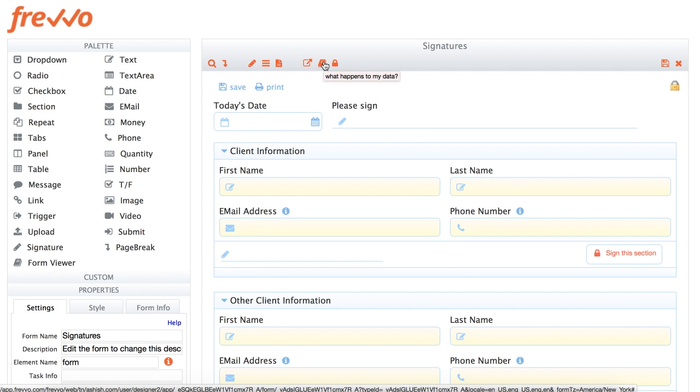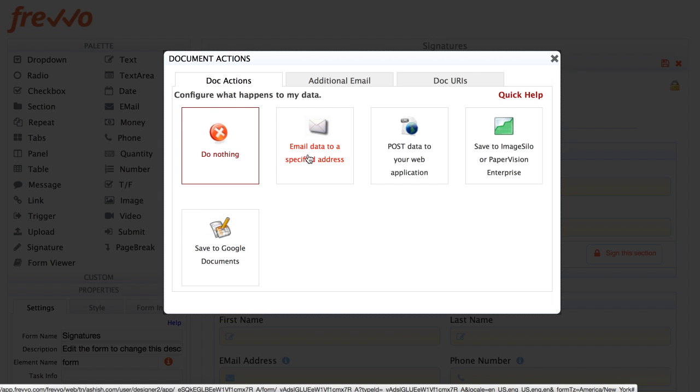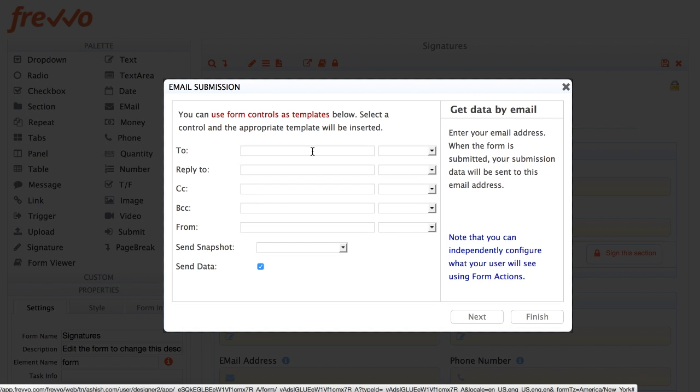Live Forms provides many options for you to control what happens when your form is submitted. Doc Actions control what happens to the data. The wizards are accessible from the Form Designer toolbar. Click the icon and you'll see a number of options. Let's try the Email Wizard. Click this button and a wizard pops up.